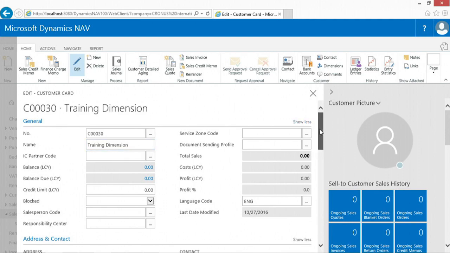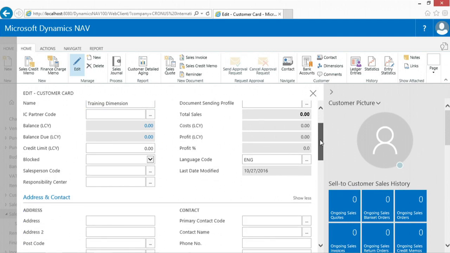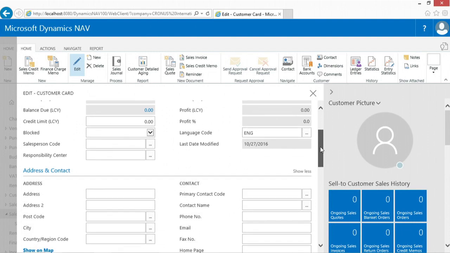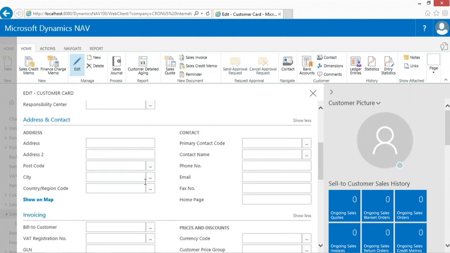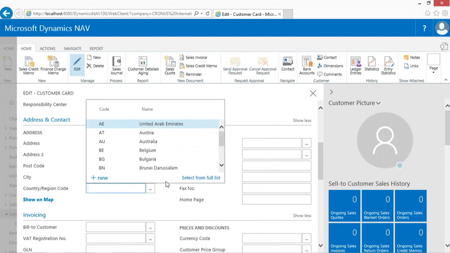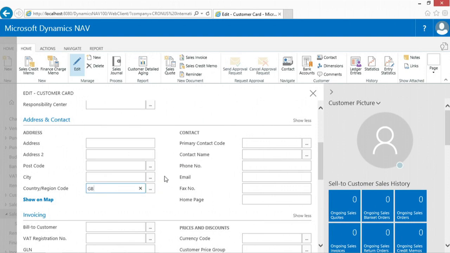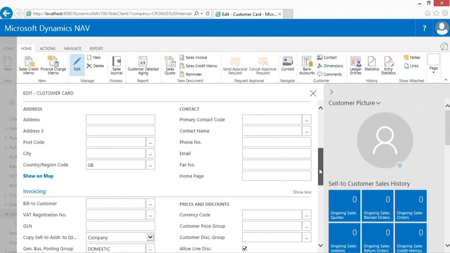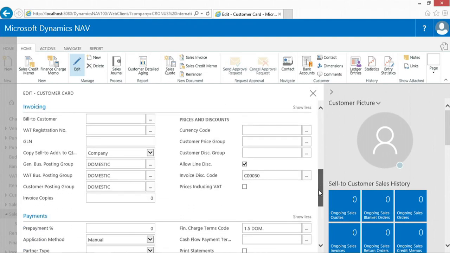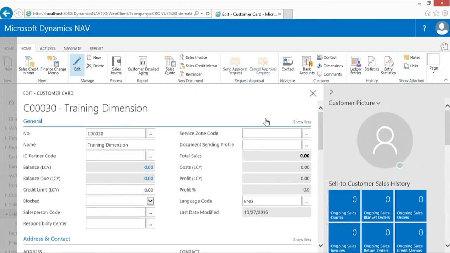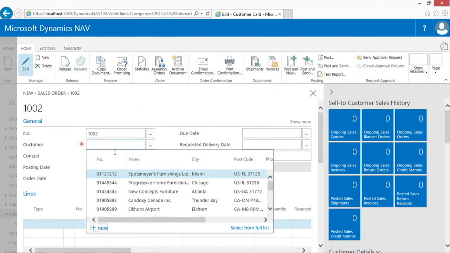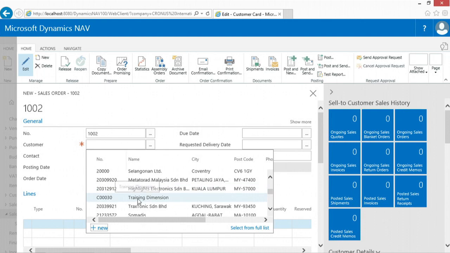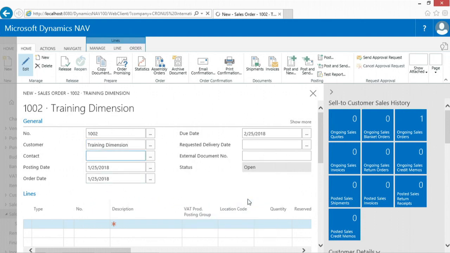So I've already selected a customer template, which means that we already have the required posting groups. So I will select a country code, so Great Britain, for example, the same country as my demo company, and you can see here the posting groups. So there we go. This is my new customer, so we're selling to this customer. If I now click on OK and look for the customer, I can see it here, training dimension, and we can start selling to the customer.